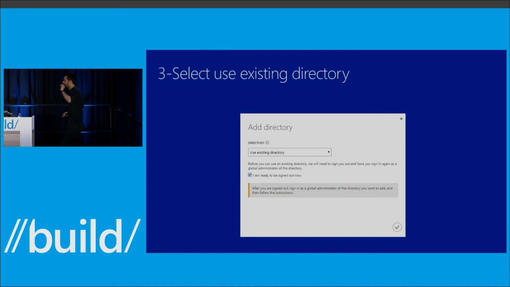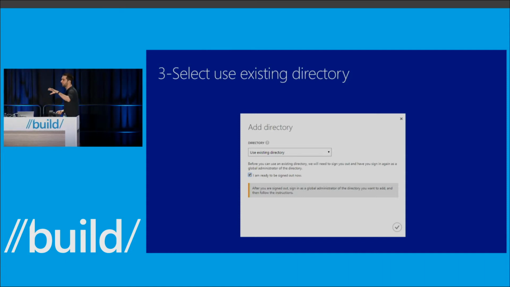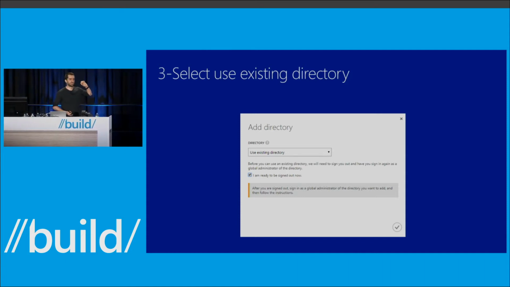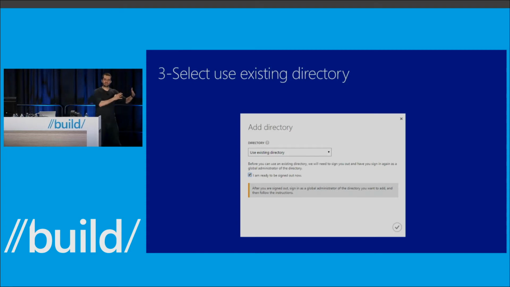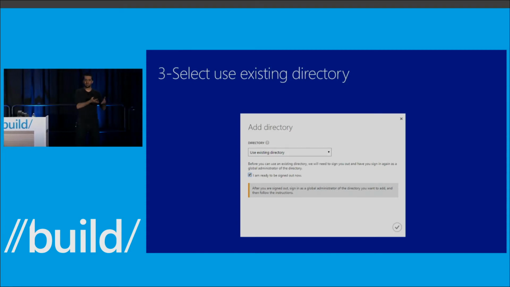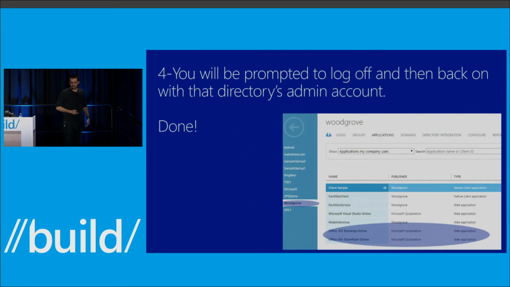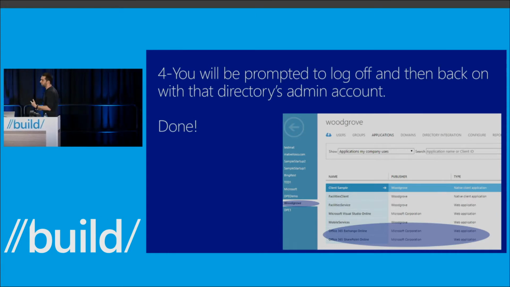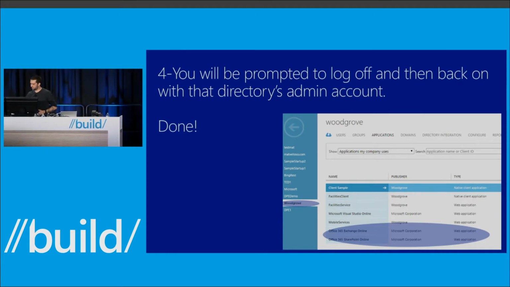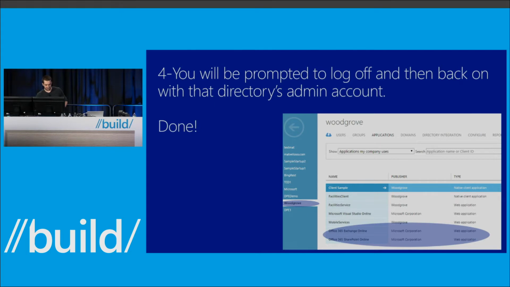When you choose that option, Azure will log you off from the portal, and then ask you to log in with whatever is the manager account from that directory you're trying to add. You have to prove you own that thing. It's yours. So you log off and then log on with the admin from that directory. Then the link is done. Then you can go back to the Azure portal, and you see your new directory created, right? This is where you see your list of directories. This is your new directory.